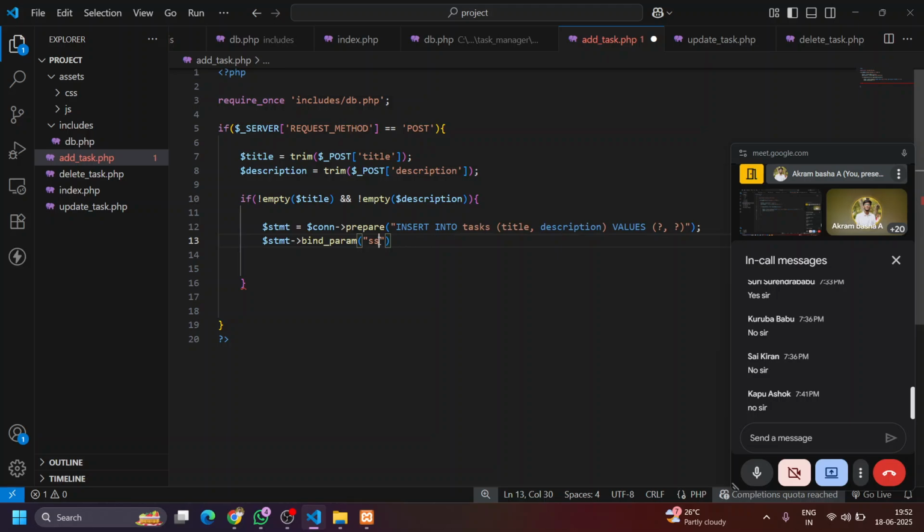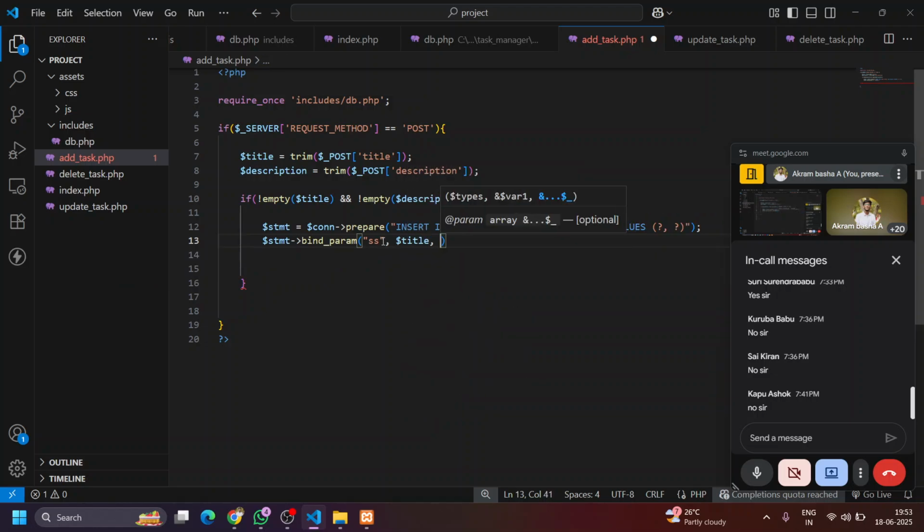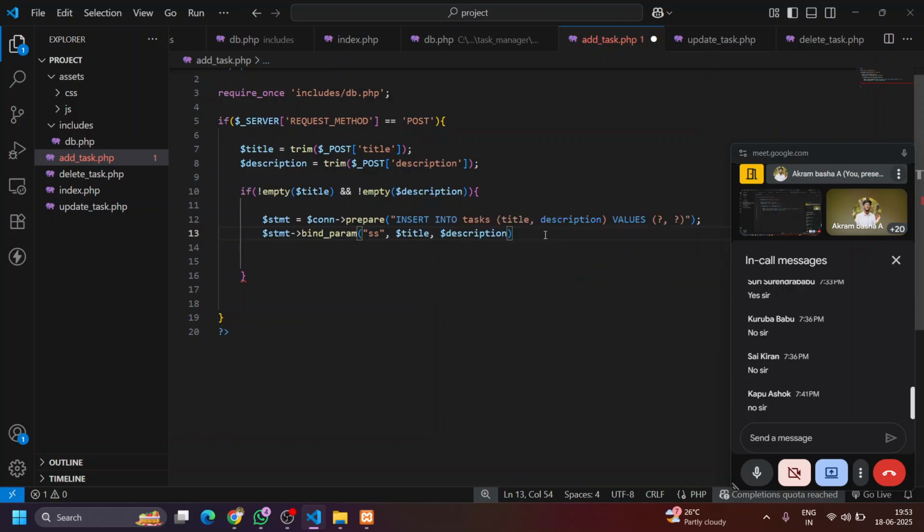However many question marks you provide, that many values you have to bind here. I have bound two because I have to bind the title and description. So I have mentioned the first as for title and the second as for description. And then I send the values, $title and then $description. Till now, I have inserted the values into the task table.